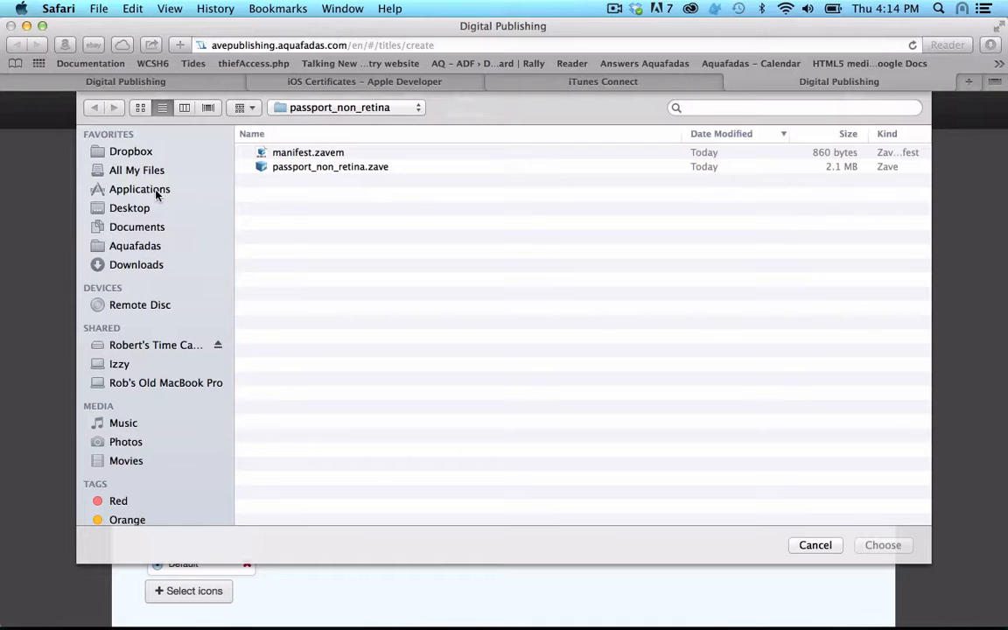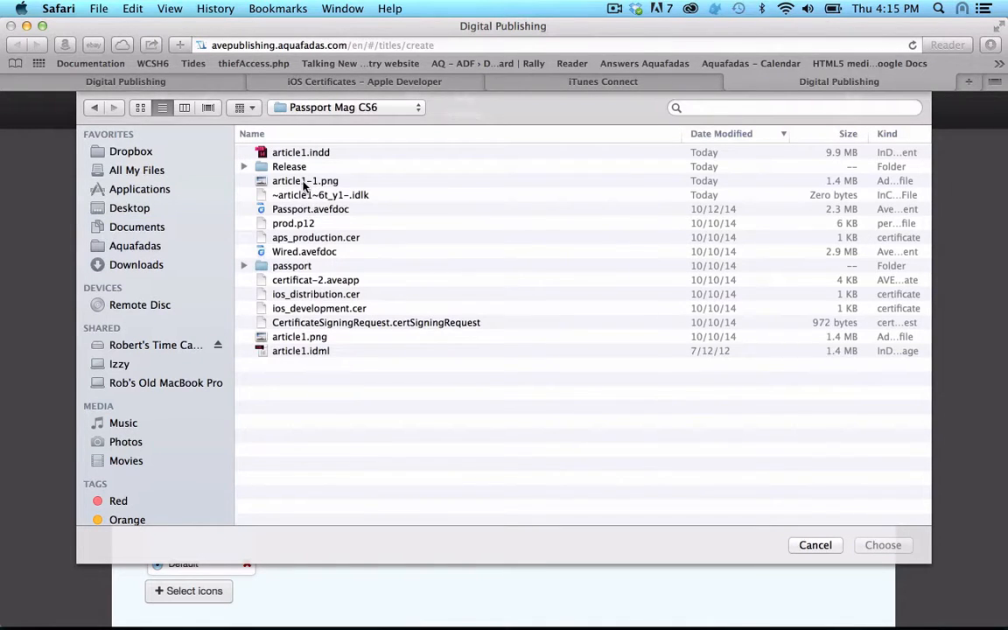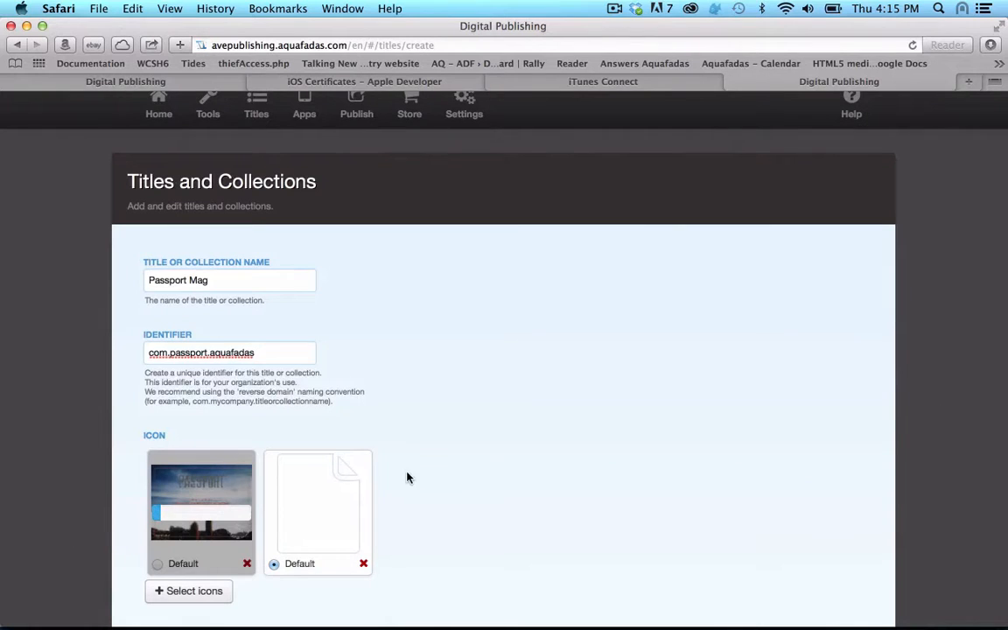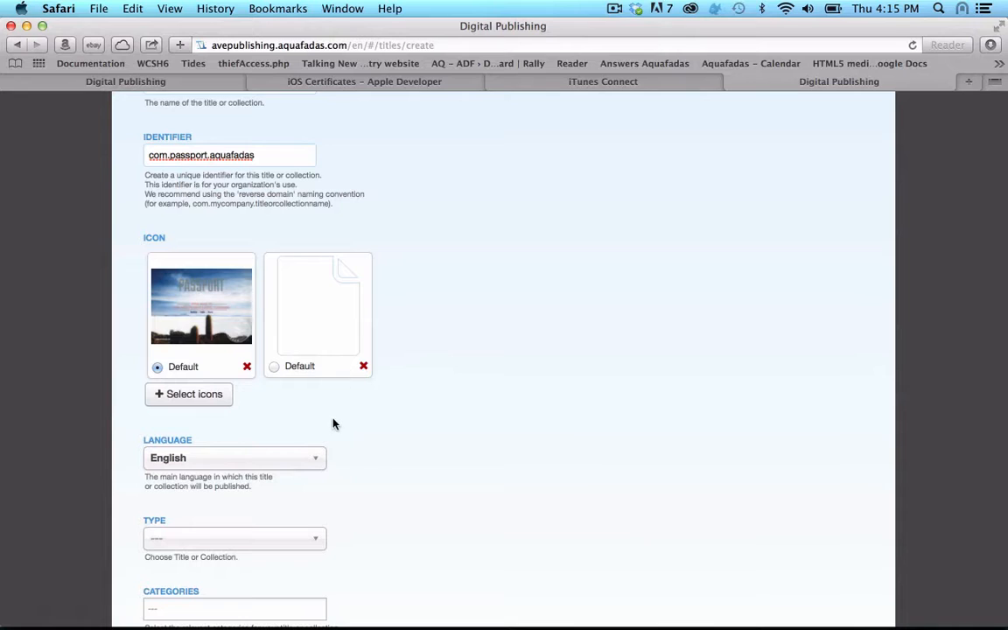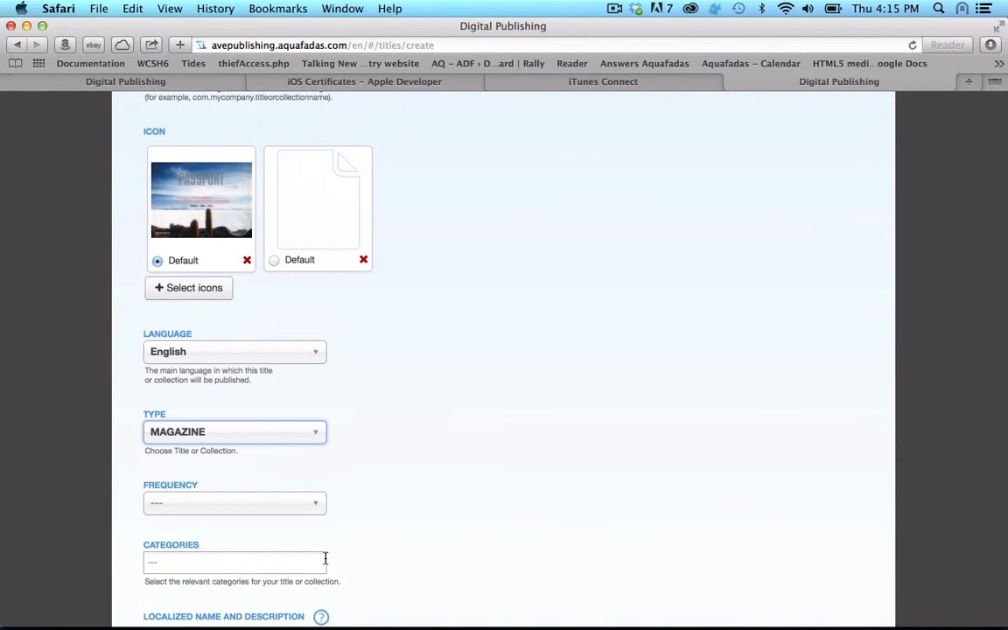Next, I can pick the language for this app. This is the main language this title or collection will be published in. Next, you can choose whether it is a title or a collection. A title is usually published on a set schedule, such as once a month, and is published through a single application. You can use a collection to publish multiple issues with no specific release schedule, such as books in our bookstore app. This setup will be for a monthly magazine, so I will choose title.